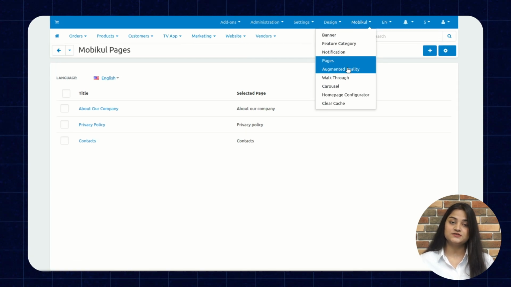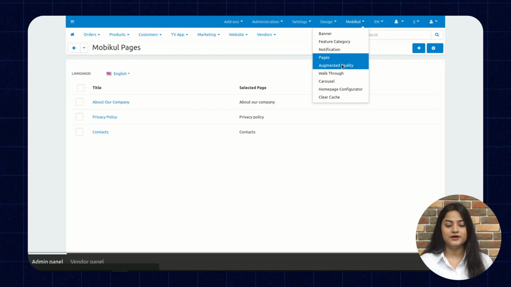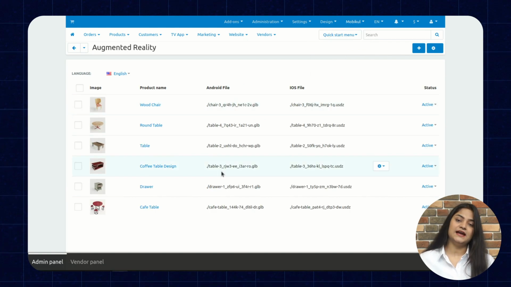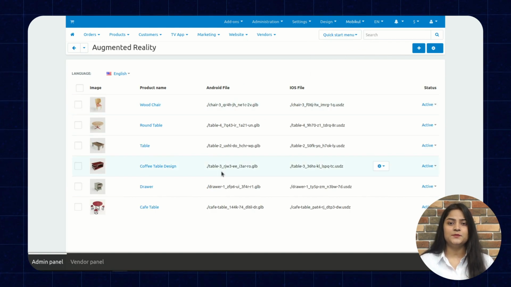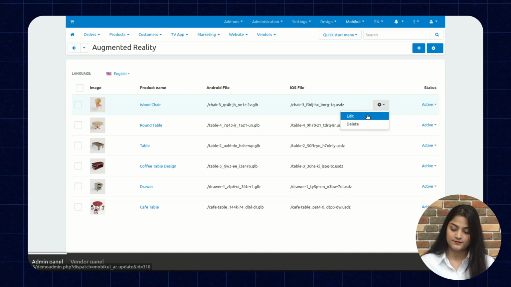The next we can see is augmented reality. From here you can create an AR product. See, as I have already created a few AR products, that's why they are visible here. For creating a new one, you can click on this plus option and enter the details for your AR product, and it will be reflected here in this list as well. For editing the existing one, just click on this settings option and click on edit or delete. And for checking the status, click on this active.